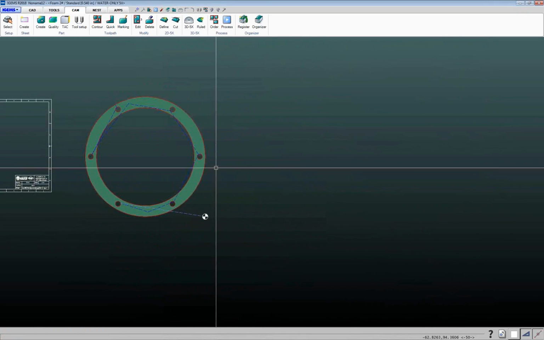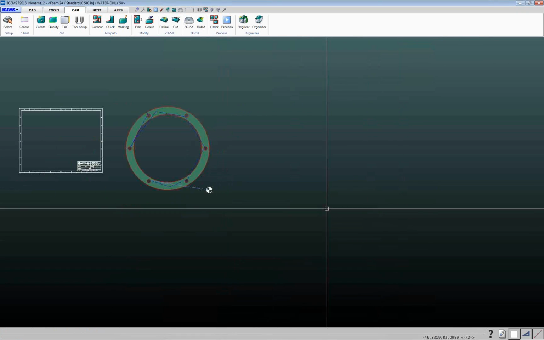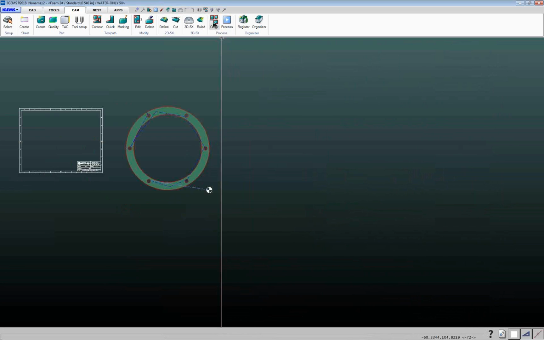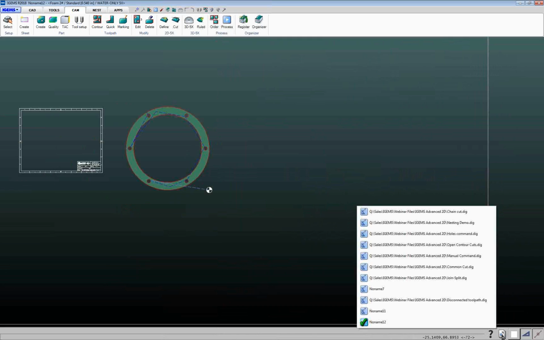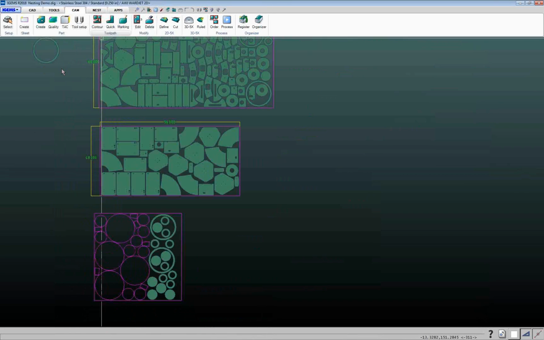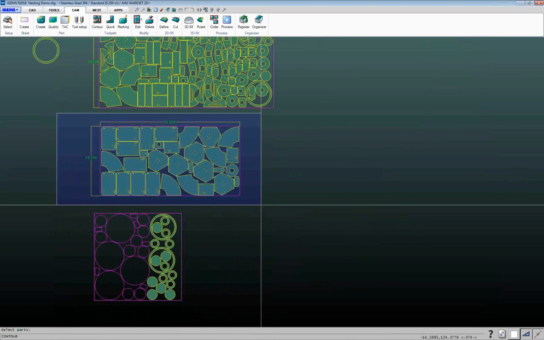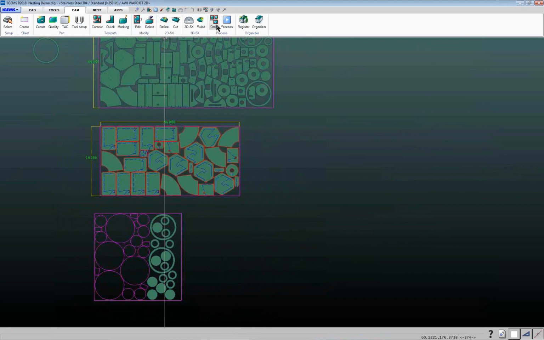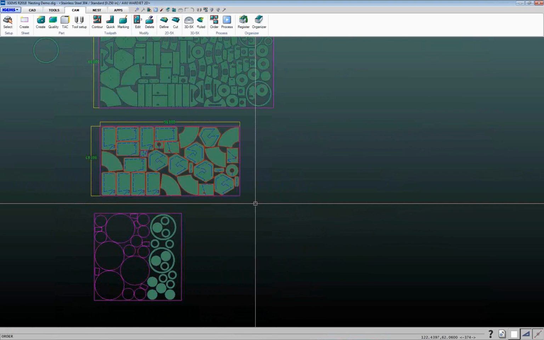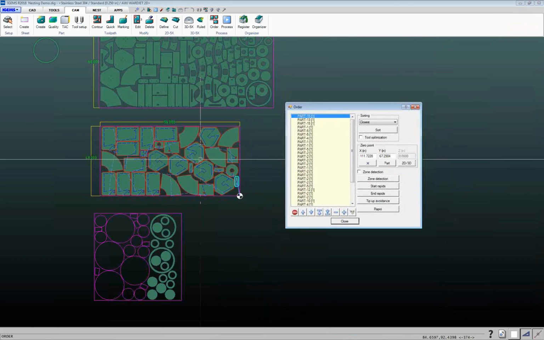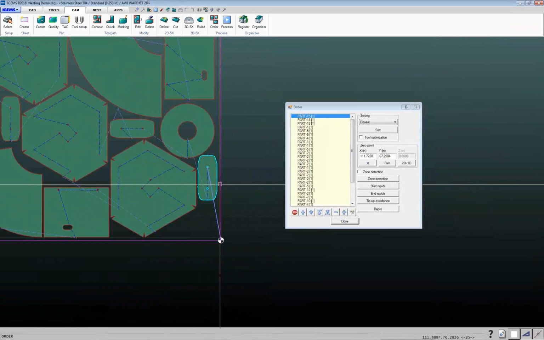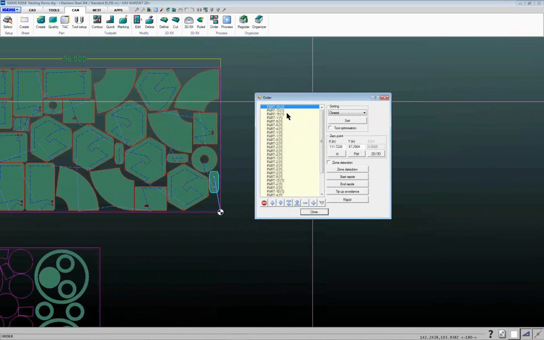If you nest a bunch of parts and you want to change the rapid going from part to part, then that's done through the order 1, 2, 3 button up here. So let me go back to my nesting demo version here, and let me put some toolpaths on here. All right, so to change your rapids going from part to part, that's done through the order button.